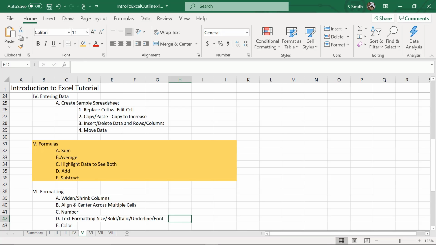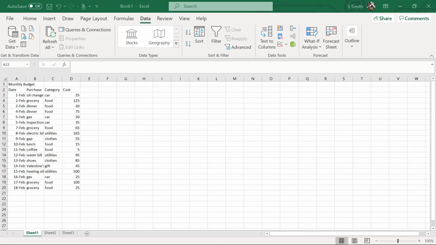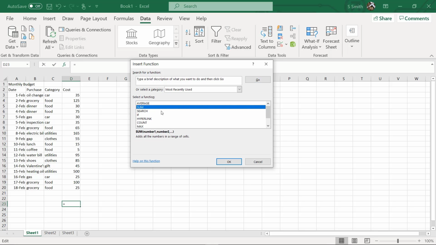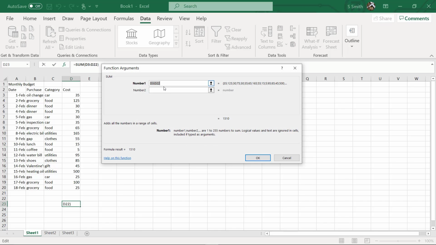Now for some common formulas inside Excel. Now that I have all my data entered, there's a few formulas that would be really helpful. So first of all, I'm going to click in this cell down here, and I'd like to know how much I've spent in the month of February. So if I click on this little button up here, it's called Insert Function. There's a bunch of commonly used functions on here, but I'm going to pick the sum, and then say OK. Now I'm going to be asked for a range of cells. Which cells am I summing up?